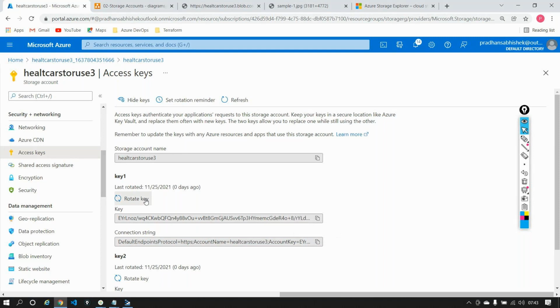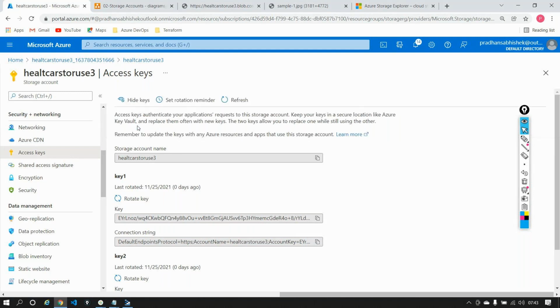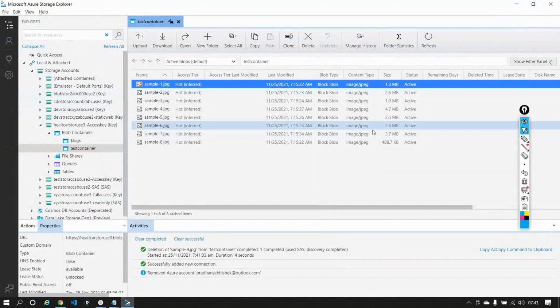So you can say rotate this key. It says the current key will be immediately invalid and not recoverable. And I'll say yes. What happened right now is that it regenerated this particular key. The key entirely got changed. So let's do one thing. Let's come back here again and do a refresh.